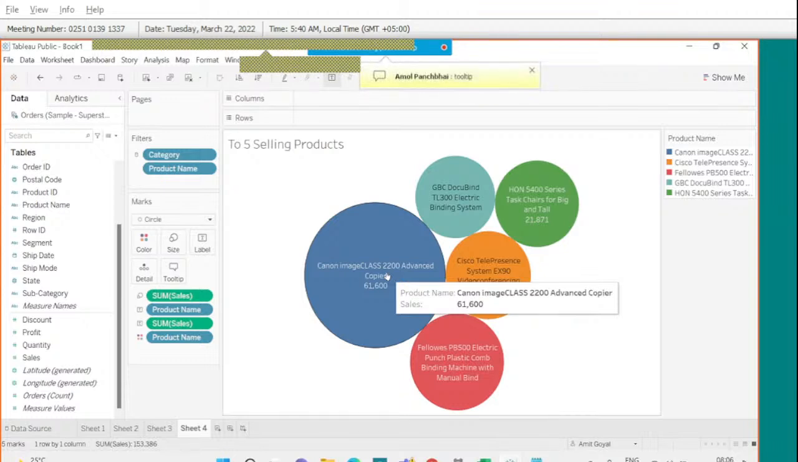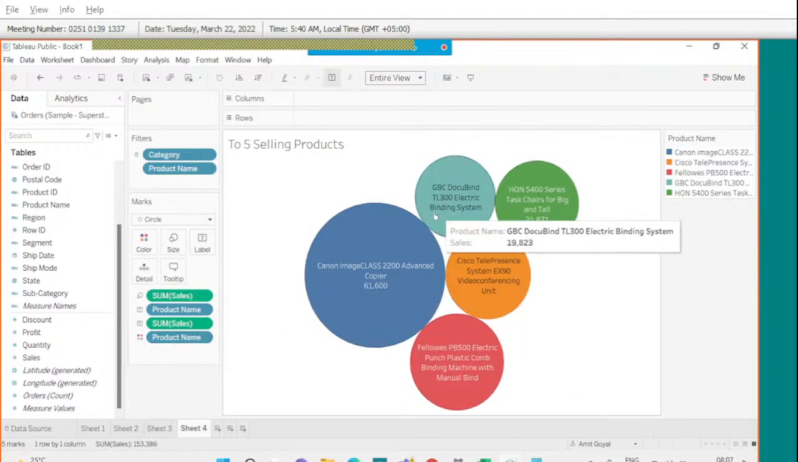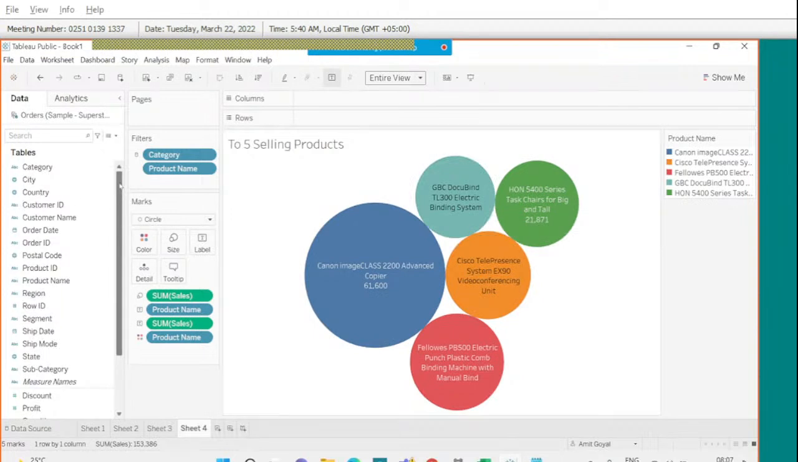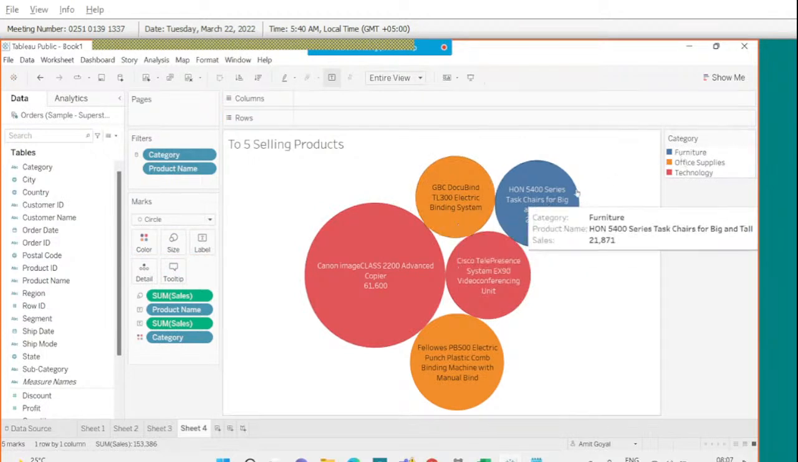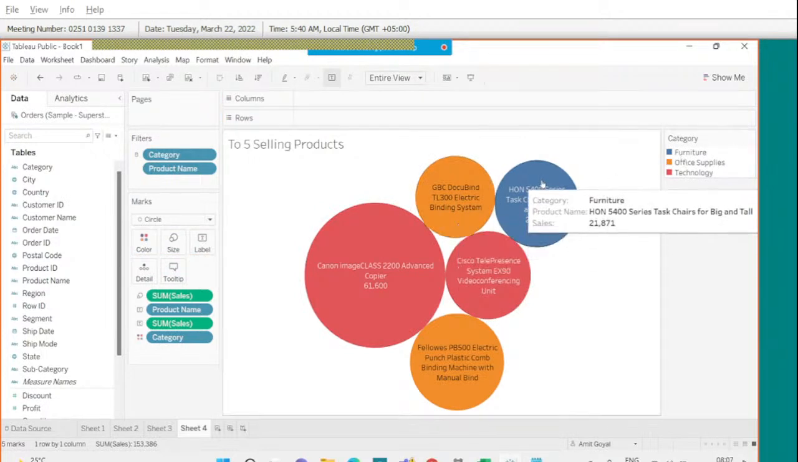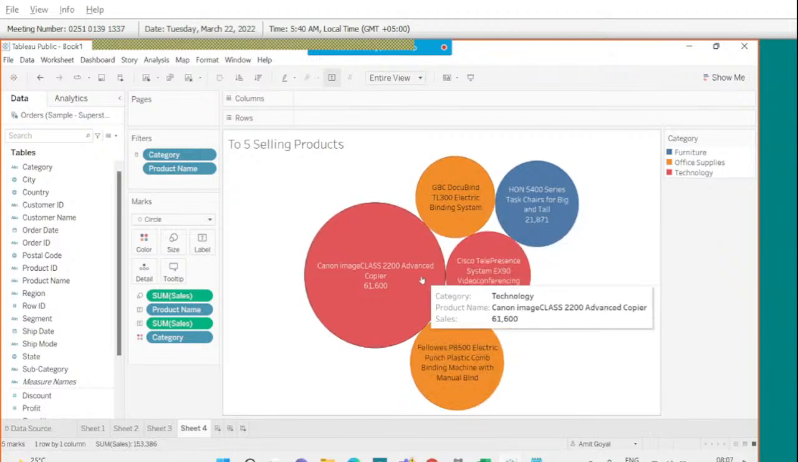Right, Ankit? Tooltip, label, perfect. Or probably what we can do is we can use color. Right now the product name is on the color. Every product is having a different color. Can I drag the category on the color? See, blue ones are of furniture. This is a product of furniture. This is of office supplies. This is of technology. Correct?